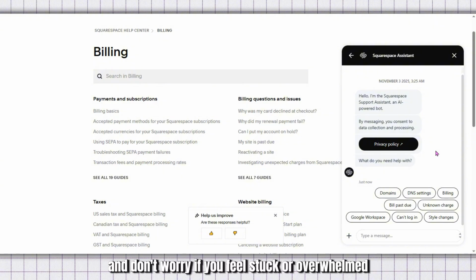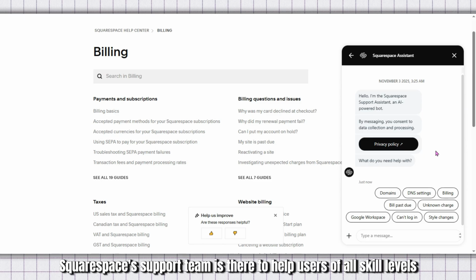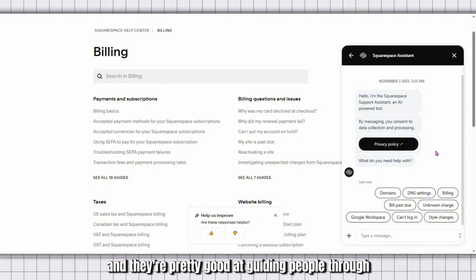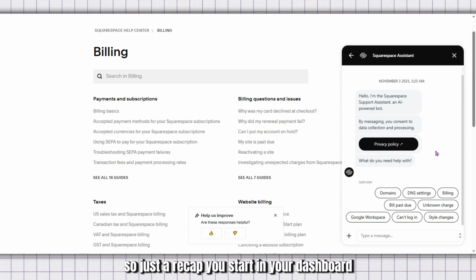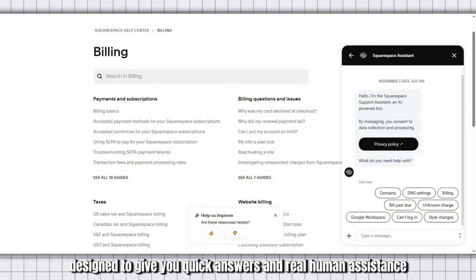And don't worry if you feel stuck or overwhelmed. Squarespace's support team is there to help users of all skill levels, and they're pretty good at guiding people through even the trickiest problems. So just to recap, you start in your dashboard, click the Help button at the top, browse or search the Help Center for resources, and if you need to chat directly with support, use the widget at the lower right. It's a streamlined process designed to give you quick answers and real human assistance.